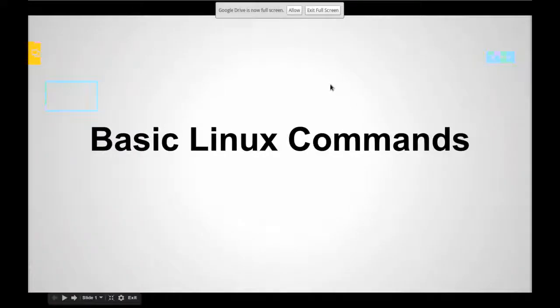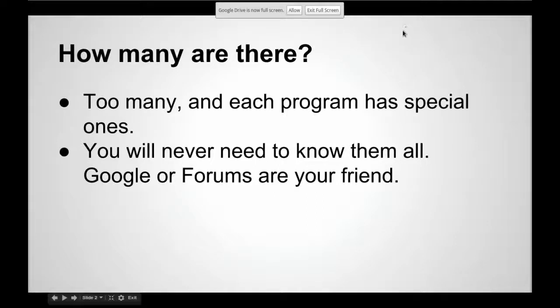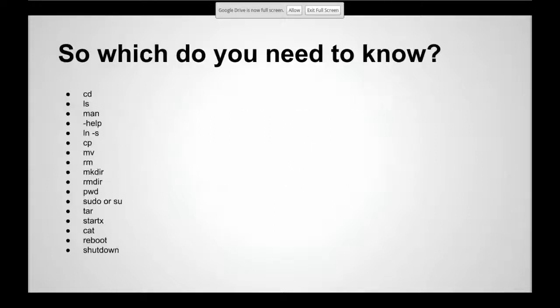Alright, today I'll try to be teaching you about basic Linux commands. There are a ton of commands and there are a ton of programs. Each program requires a different command and even variations of that command, so you'll never need to know all of them. If you don't know how to do something, use two commands I'll show you later, or Google and forums.